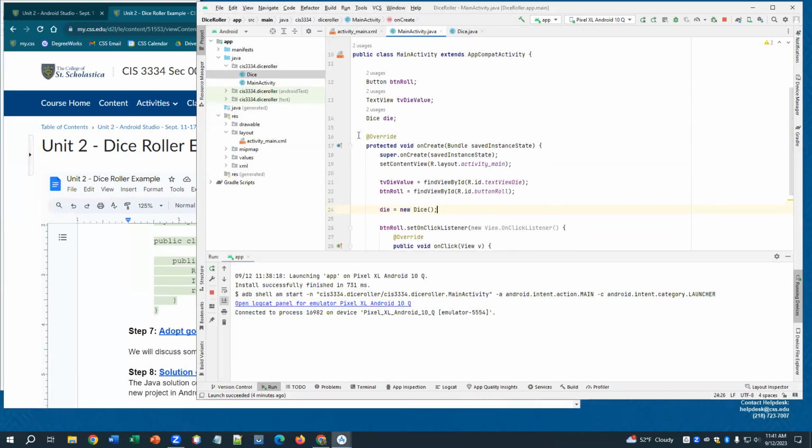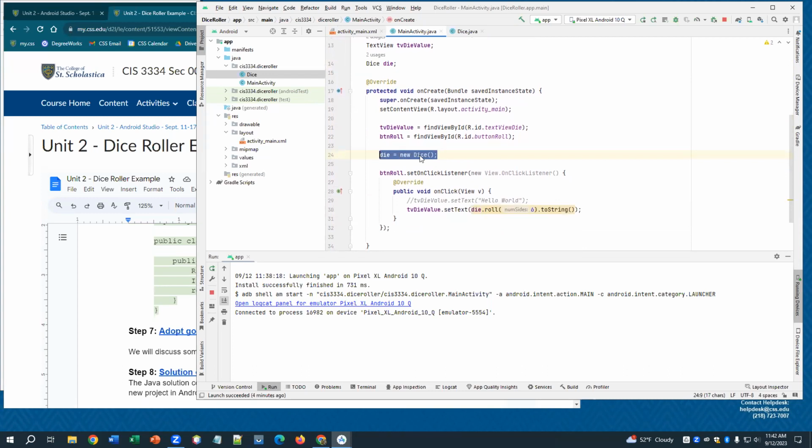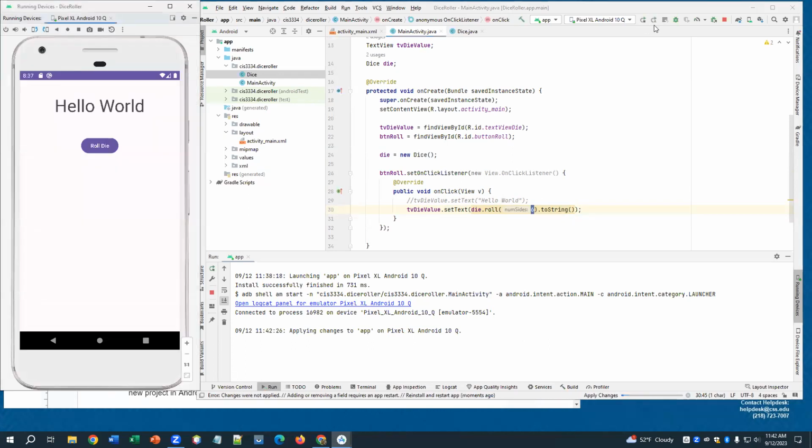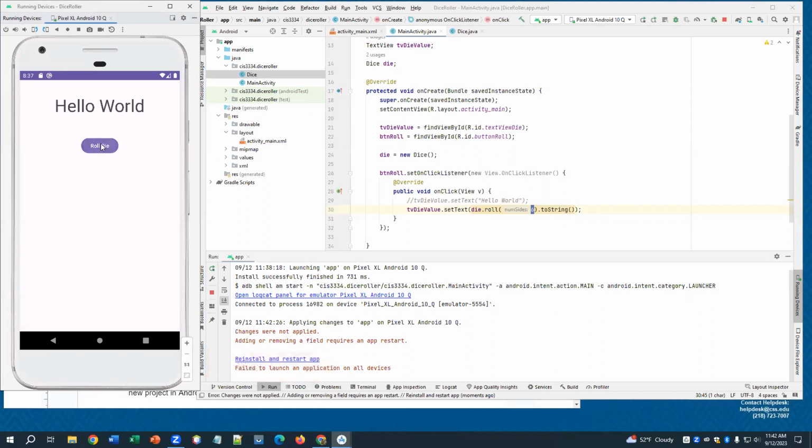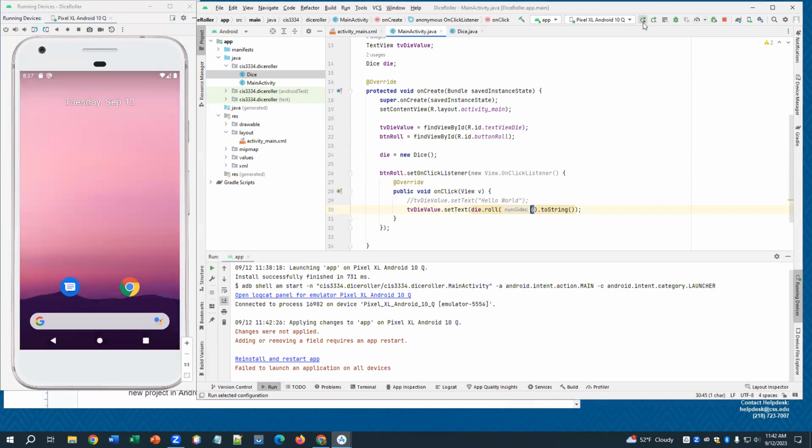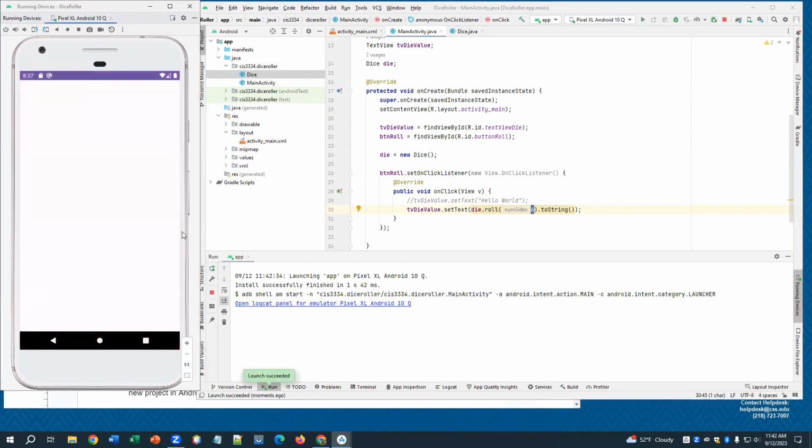So the last things I did is I added a die object or a variable to my main activity. I then instantiated that. I said new Dice. And now rather than just saying set text hello world, I'm going to set text. I'm going to say die.roll, a 6-sided dice, and convert that to a string. And now if I run this, let's see, let's stop this and run it again. If I roll my dice, it should display random numbers between 1 and 6. There.